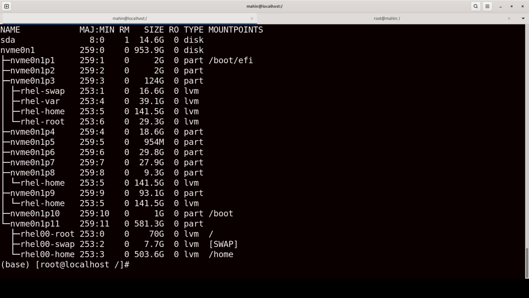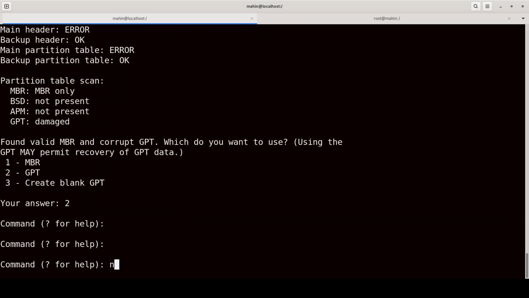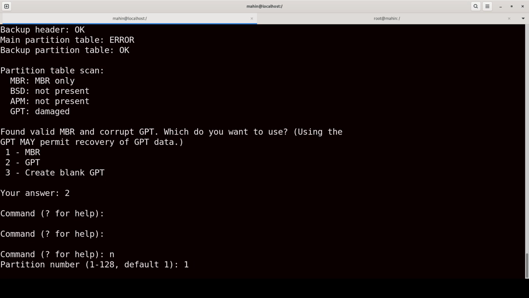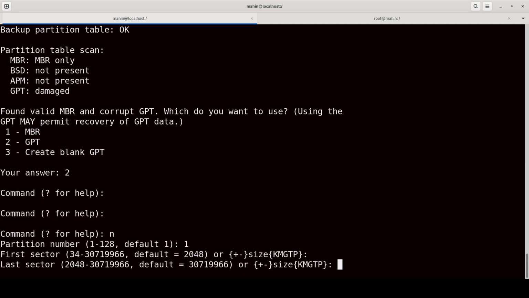Okay, now we can use this. And again, gdisk /dev/sda. Alright, type 2 for GPT. And to create a new partition, type N. Now choose 1 and press enter. First sector, here choose default, so press enter.